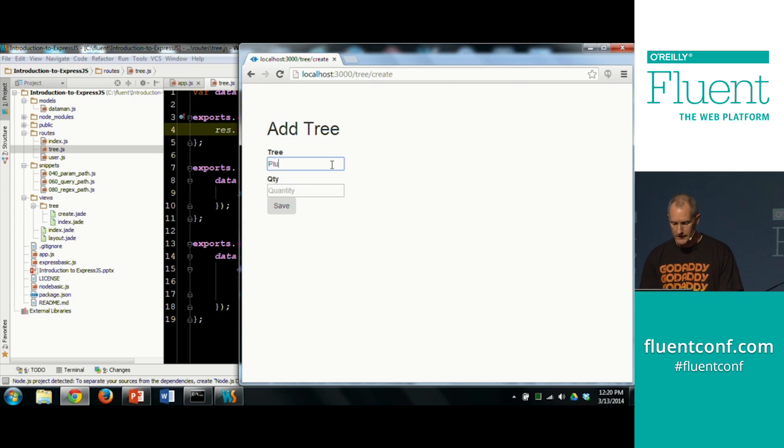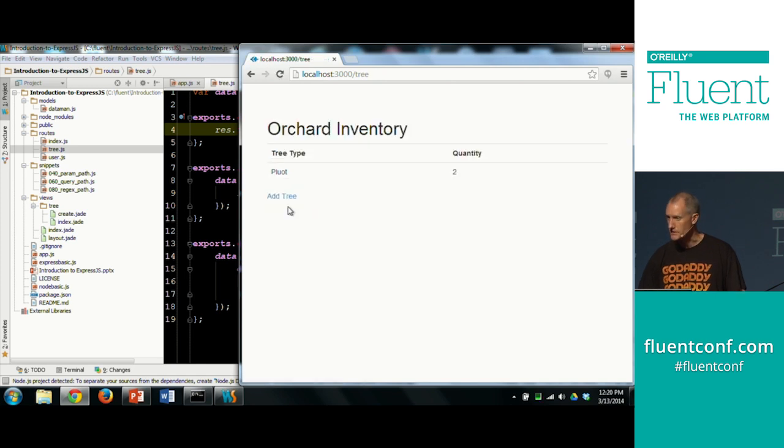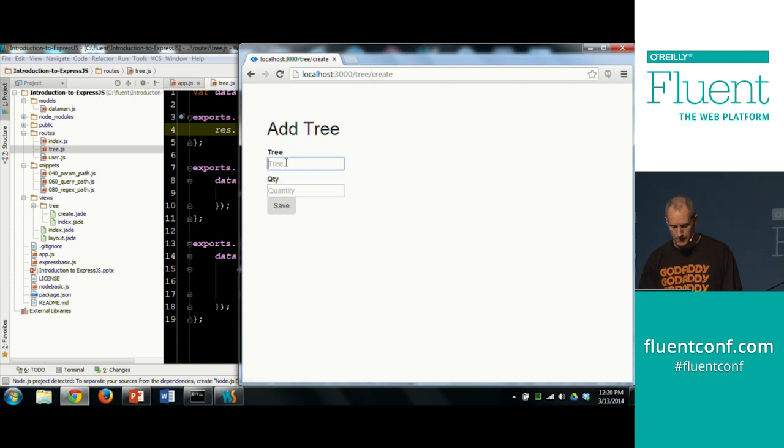So I'm going to add a tree to the orchard. I'm going to say it's a Fluot, and I'm going to add that. It takes me back to another view, which we'll get to. I'm going to add another tree. These are our types of trees. This is an Apriplum, and let's say we have 3 Apriplums in the orchard.